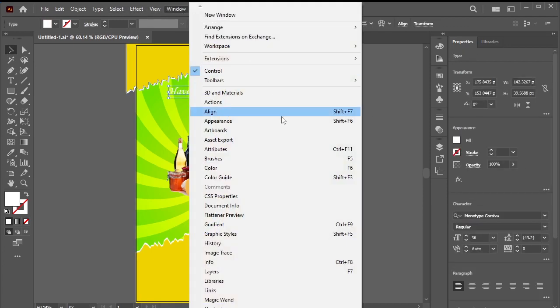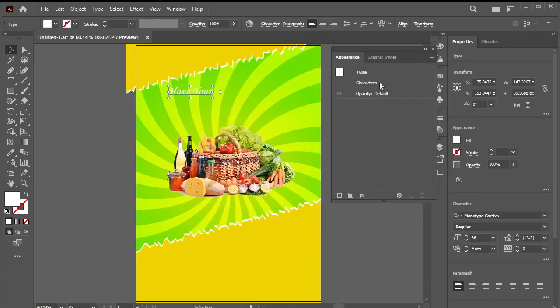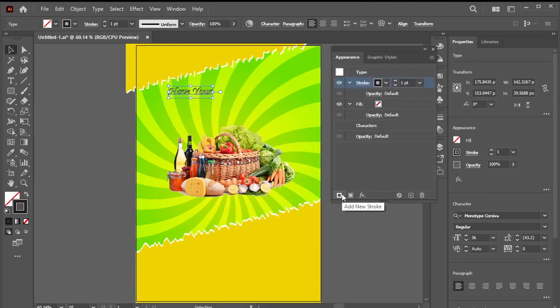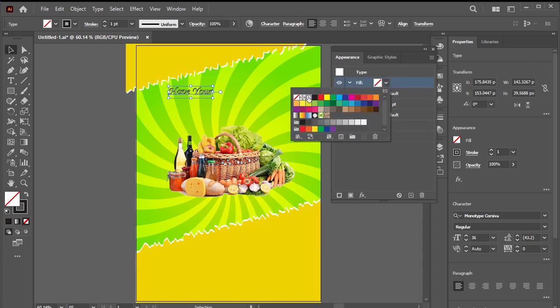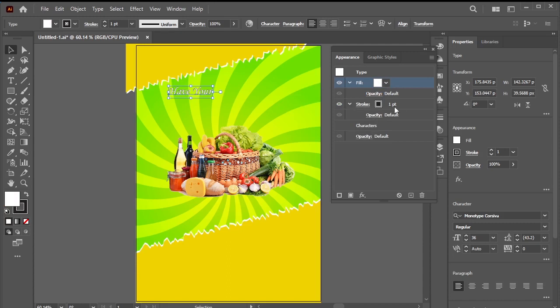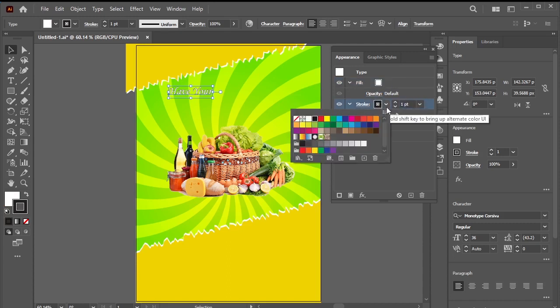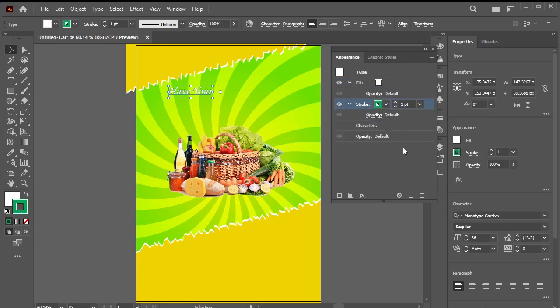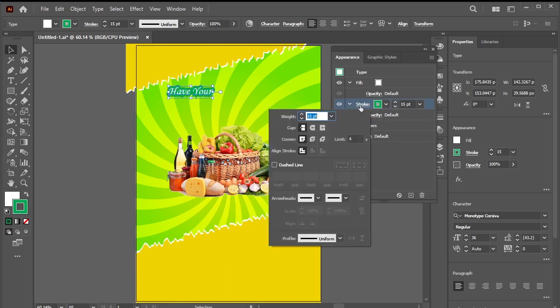Open the Appearance panel from the Windows menu. Apply a stroke to the text. Ensure the fill is above the stroke in the Appearance panel and give it a white fill. Change the stroke color from black to green and increase its size. Go to the stroke options and adjust the cap and corners of the stroke.